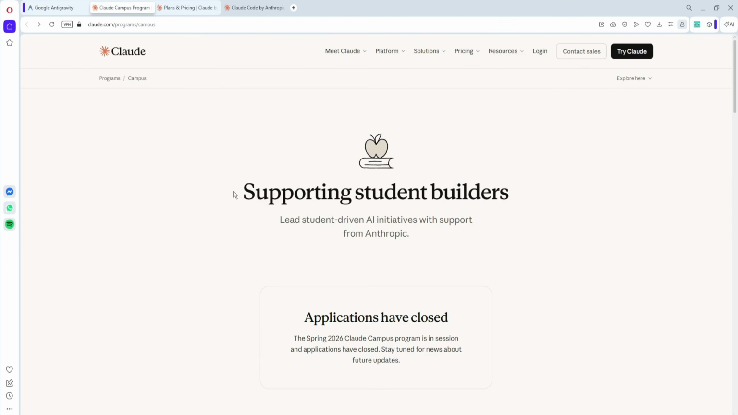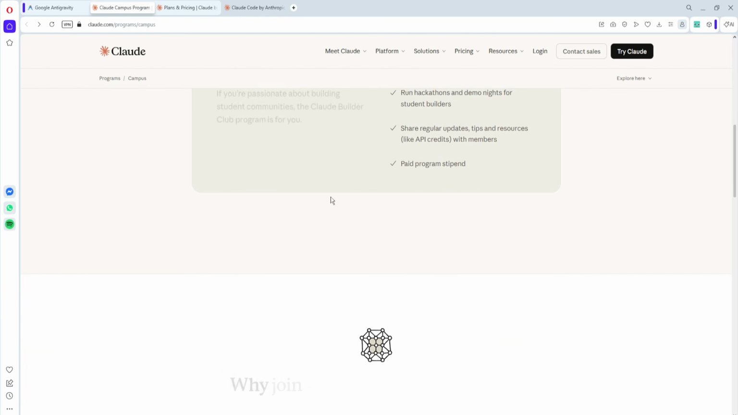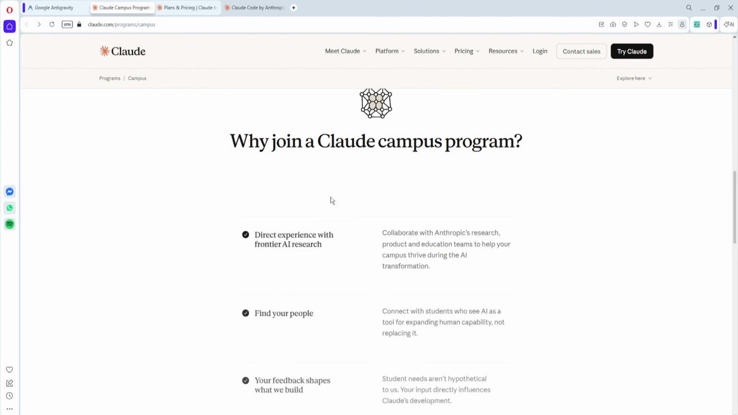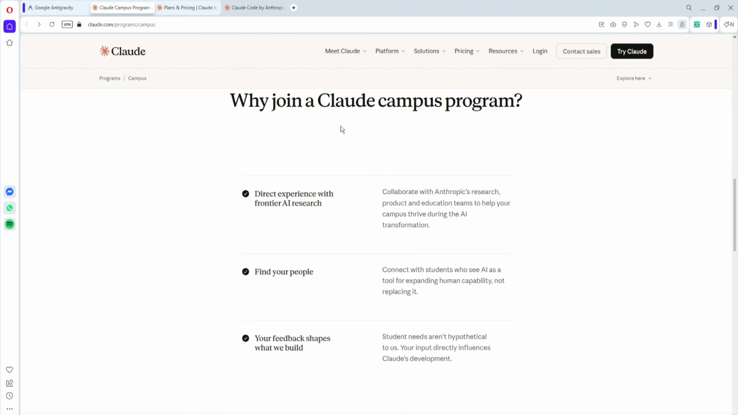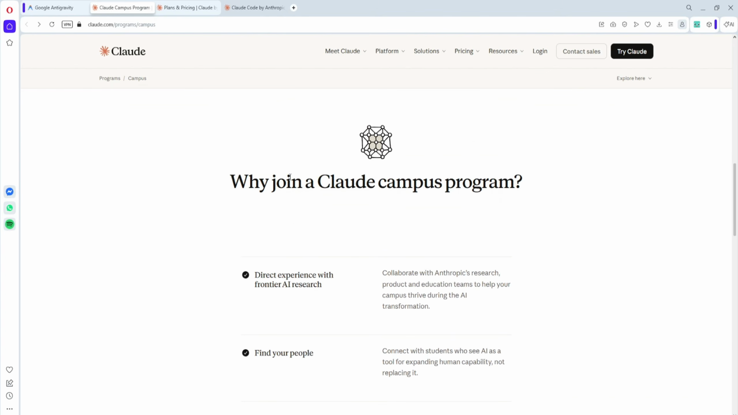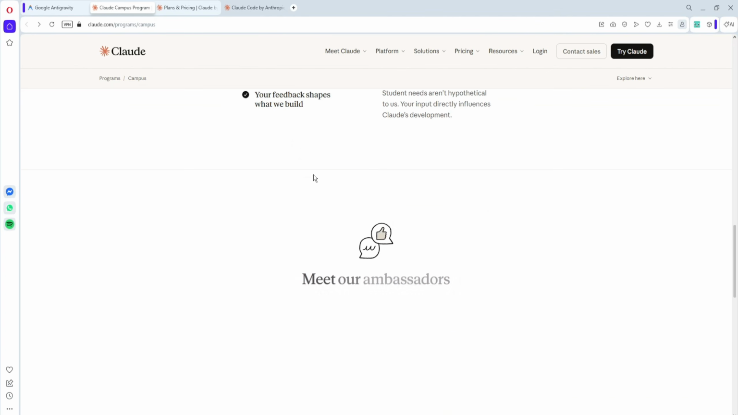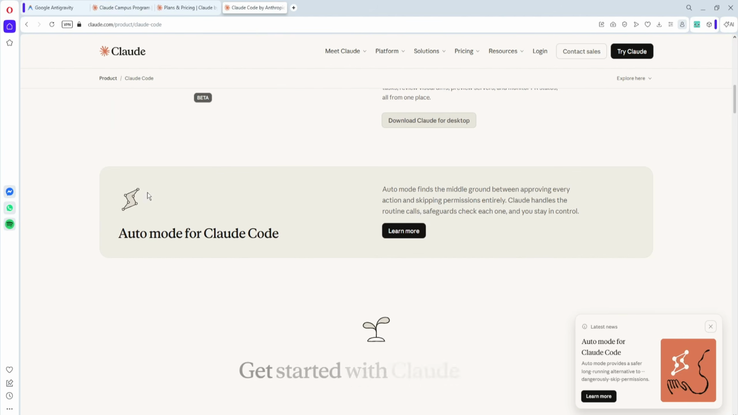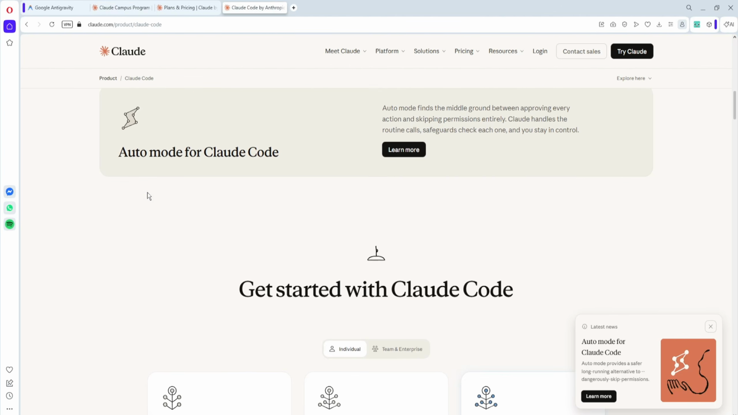Another thing is to simply head over to the Claude Programs Campus. Basically, if you are a student, you will be able to get Claude Pro as a trial or for free to use for your campus. So in here, you could simply register for the campus program and you should be good to go. So those are, as of the moment, two ways on how you can do this for free.